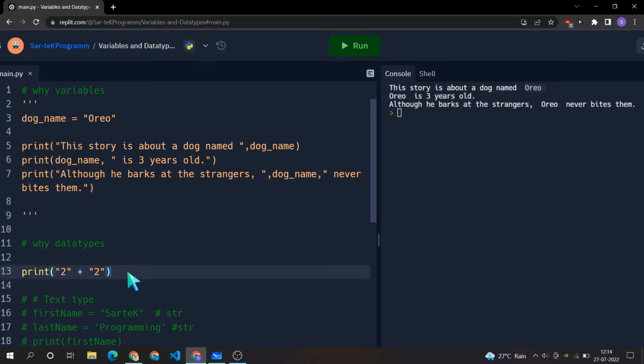Now the question is, why do we need data types? So what do you think the output of this statement is? If you think 2 plus 2, it's simple, it should print 4, but it doesn't print 4, it prints 22. So why does it do that? Because here in this case we have written this 2 and this 2 inside double quotes.